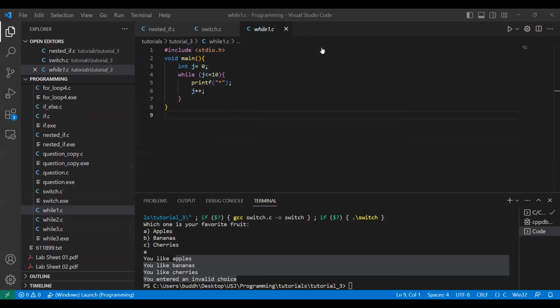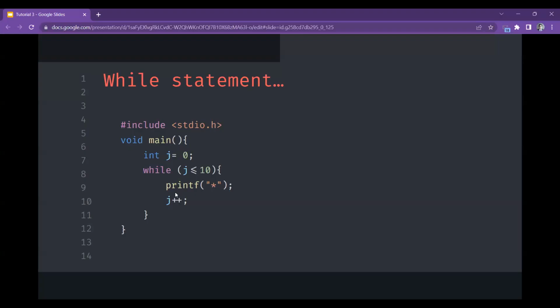Someone asks, is it a loop? Yes, it is a loop, a kind of for loop. It is going to iterate, or run the same code, the same line, inside this while condition, till the condition becomes false. So it will execute these ones as in an iterative loop.